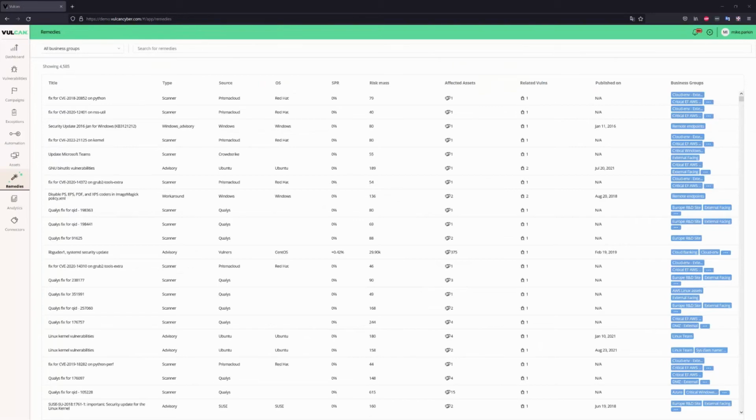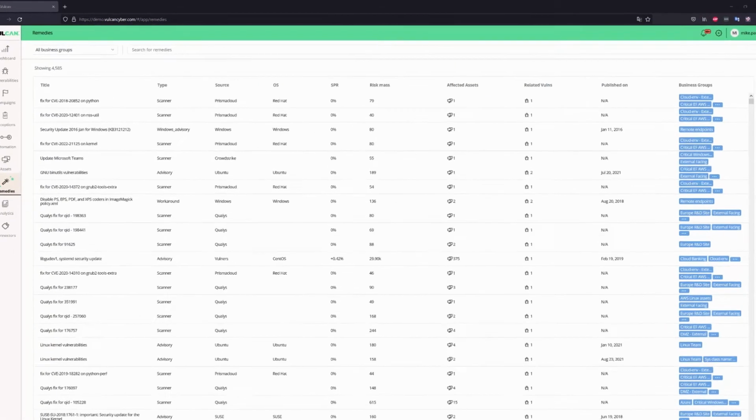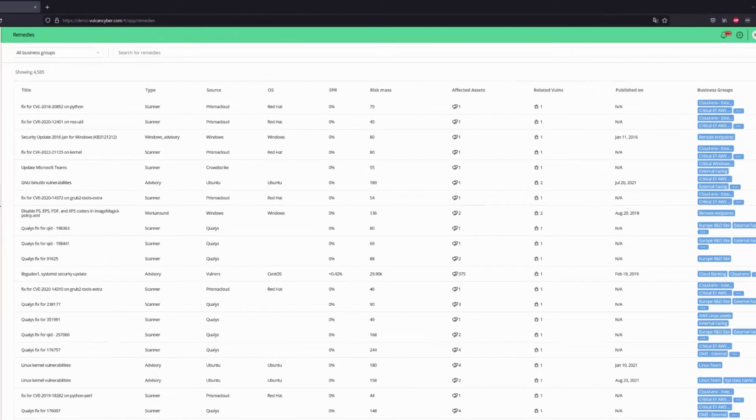The Remedies tab is where you will find Vulcan Cyber's curated repository of fixes that are relevant to the vulnerabilities discovered on the assets known in your environment. Like other areas of the interface, you can filter by business group. And, as with other tabs, you can build search queries to filter down to the results that are most important to your situation. Let me give you a demonstration.